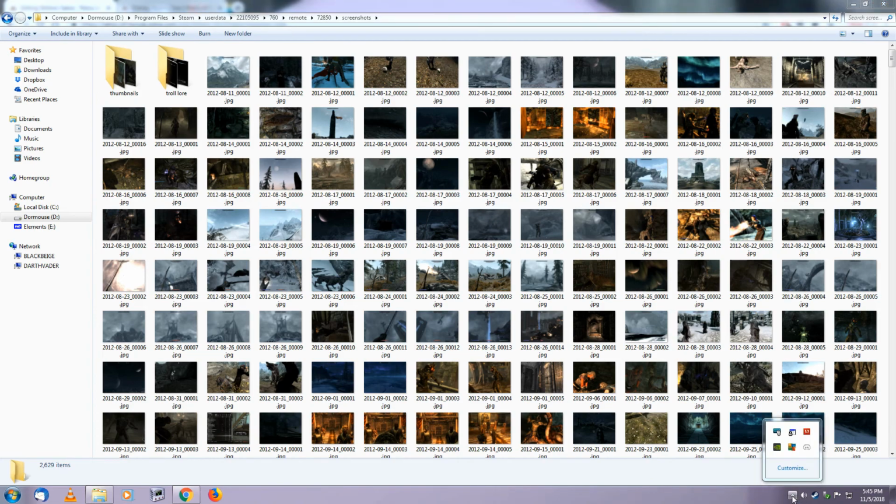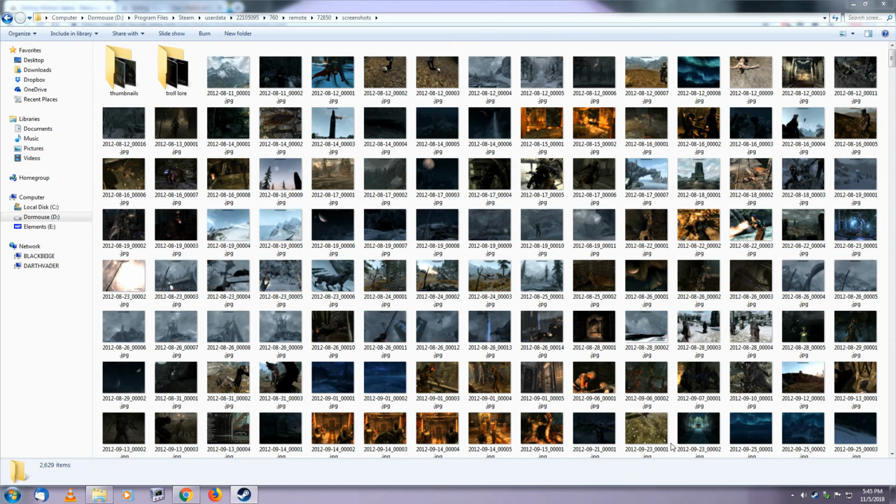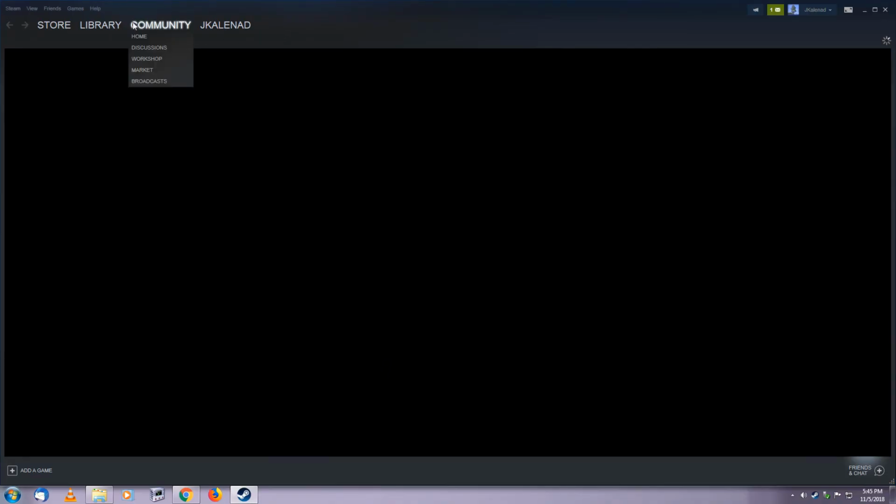You can also do it through Steam. Let's see. This is probably the simplest way to do it. If it would load, come on, load. Just load already.